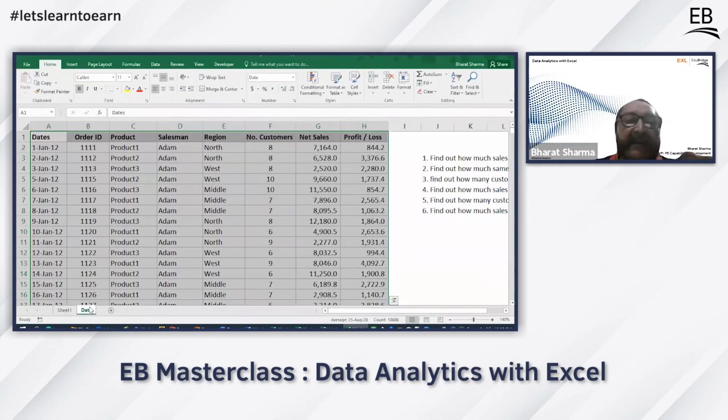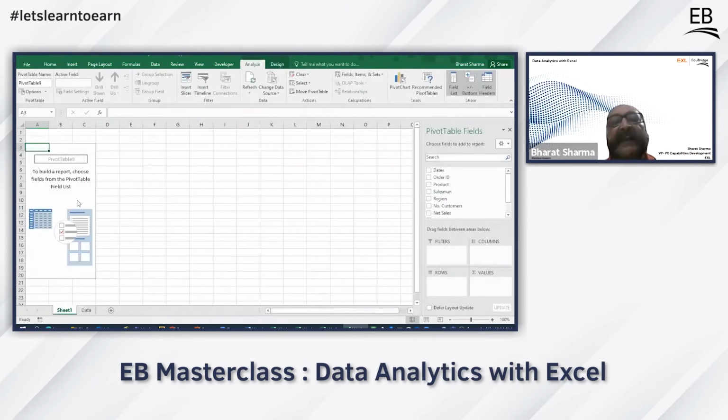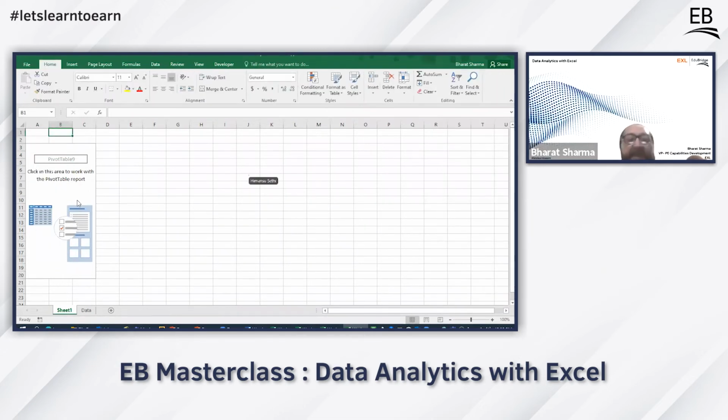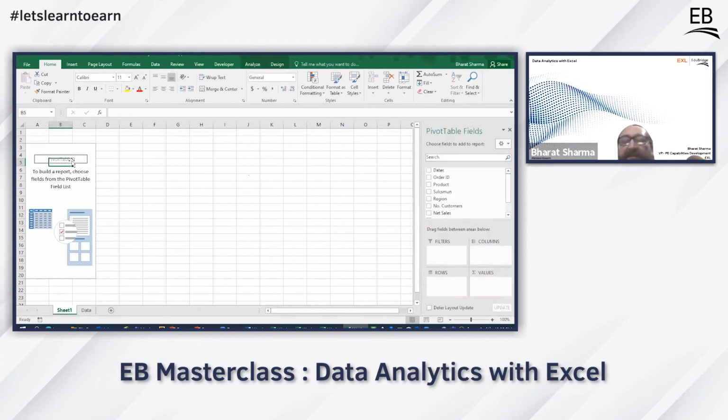So this is my data, and this is the pivot table that has come on the new worksheet. Now just observe one thing and keep that in mind, the name of your pivot table. The name of your pivot table is Table 9. Himanshu has some question.